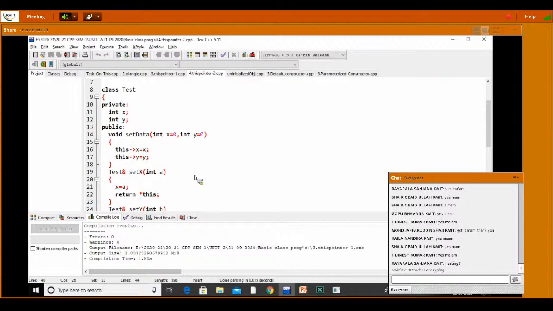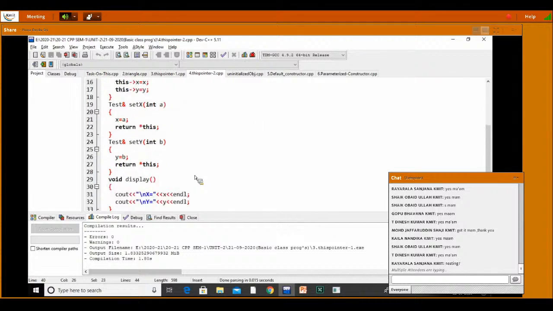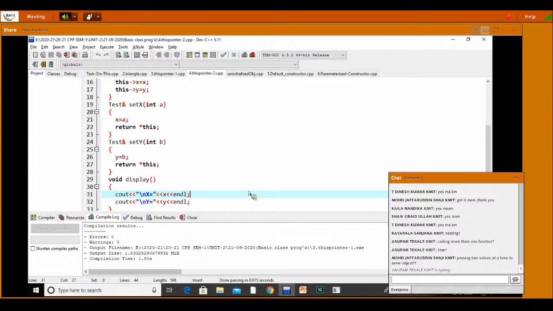In this class, I have set data as method number 1, set x method number 2, set y method number 3, display method number 4. Not nesting. I cannot say nesting. It's chaining, chaining of function calls. There are more than one function being called in a sequential manner.